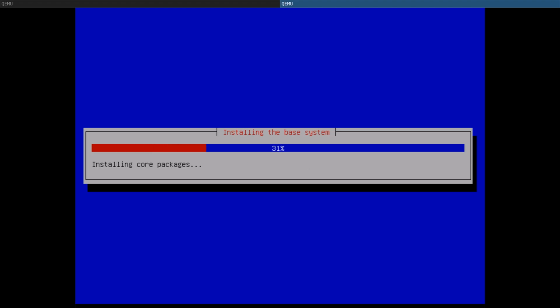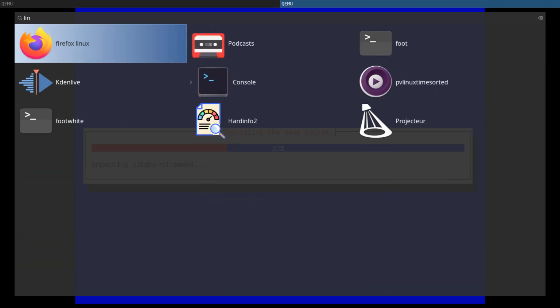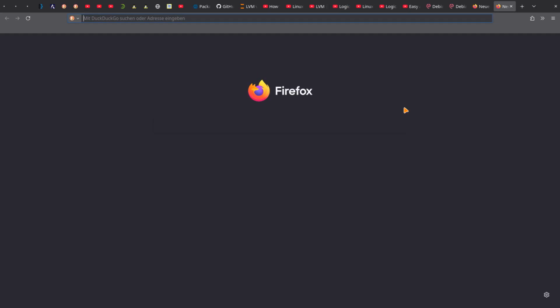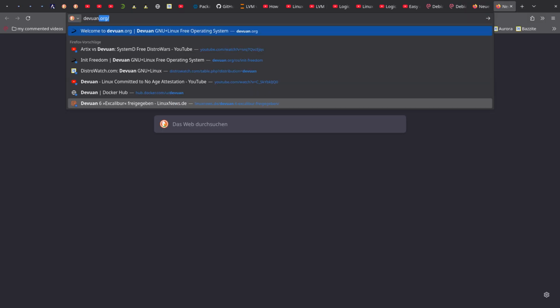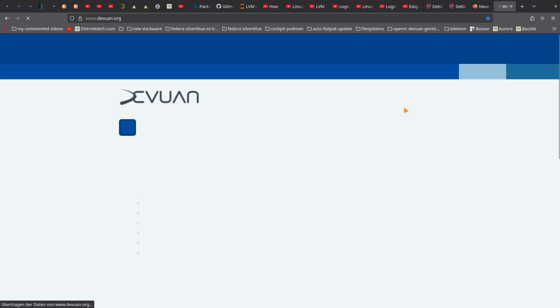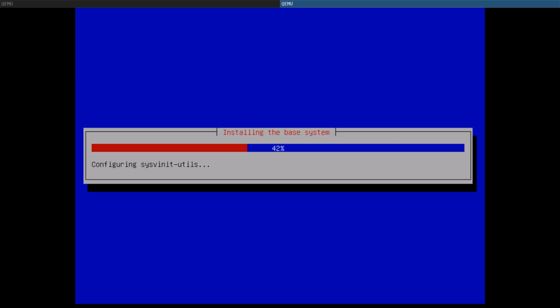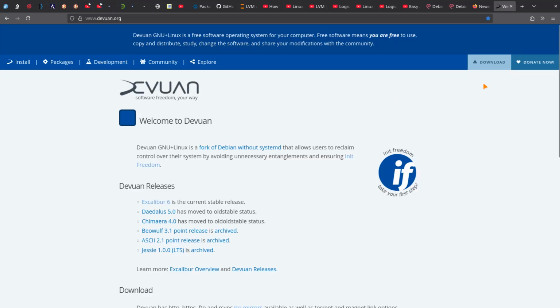So installing the base system. This is going fast normally. You know what? I open Firefox. Just by the way, the web page of Devuan, just to show. Need some time.